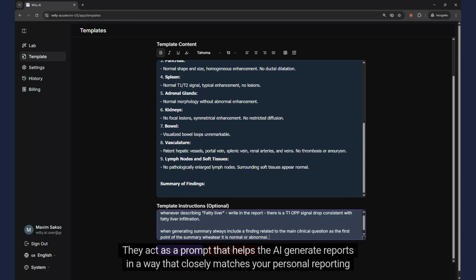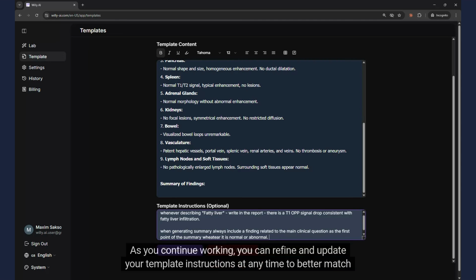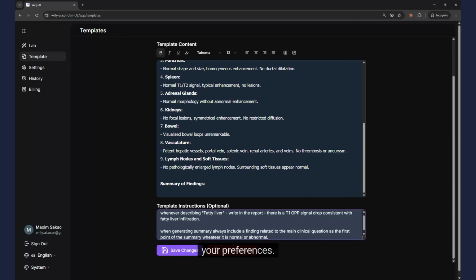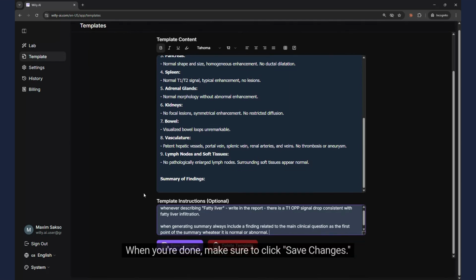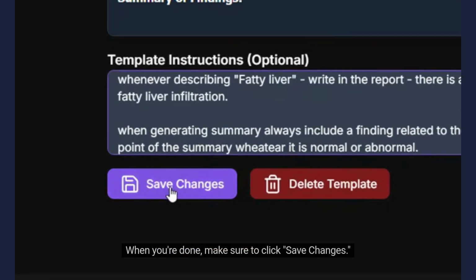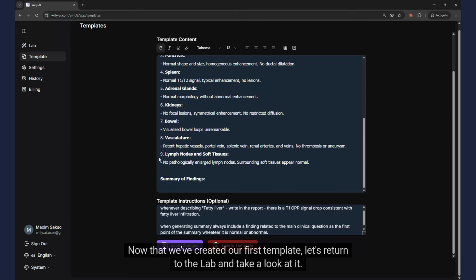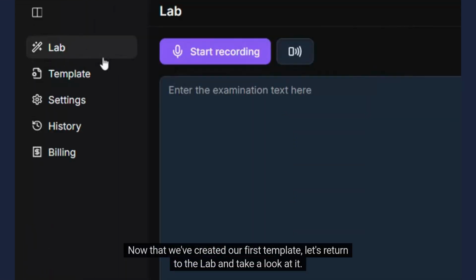They act as a prompt that helps the AI generate reports in a way that closely matches your personal reporting style. As you continue working, you can refine and update your template instructions at any time to better match your preferences. When you're done, make sure to click Save Changes. Now that we've created our first template, let's return to the lab and take a look at it.